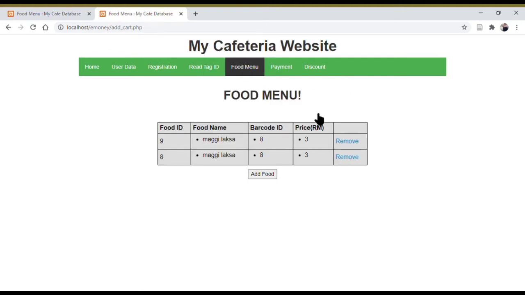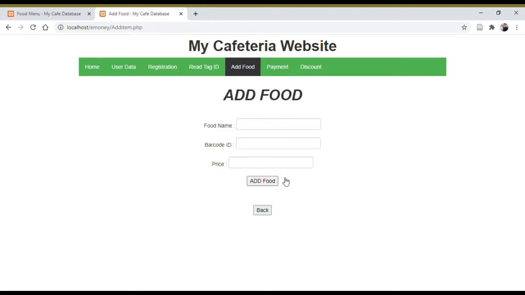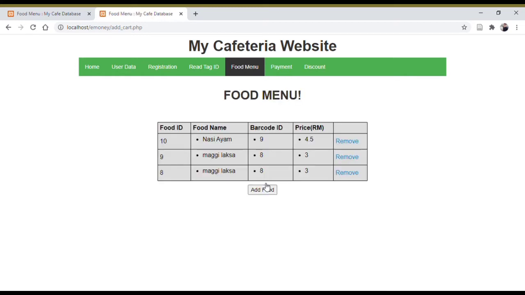Next, we go to the food menu interface. This page is provided for cafe workers to add food that they want to sell. The cafe worker can save their menu in this page. For example, add food. Food name is nasi ayam. Barcode ID is 9 and price is RM4.50. And the cafe worker needs to add food, and the nasi ayam will appear in this menu.